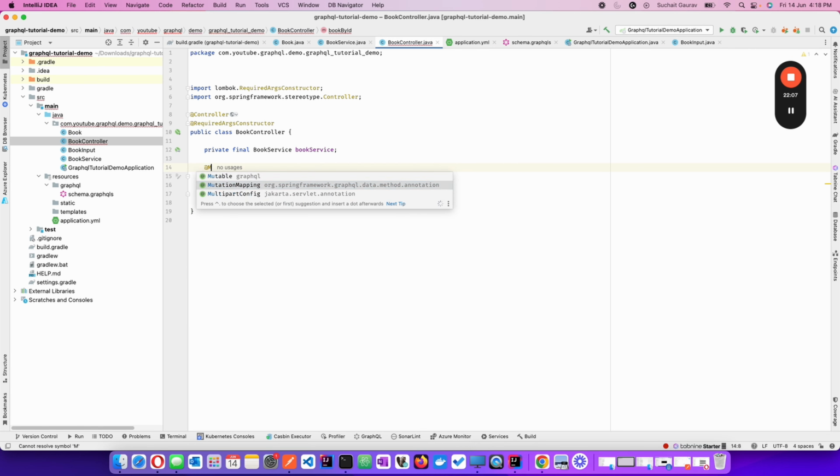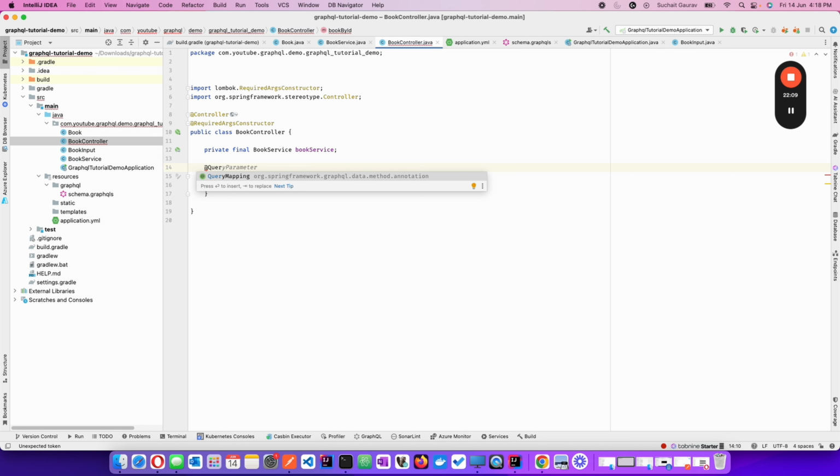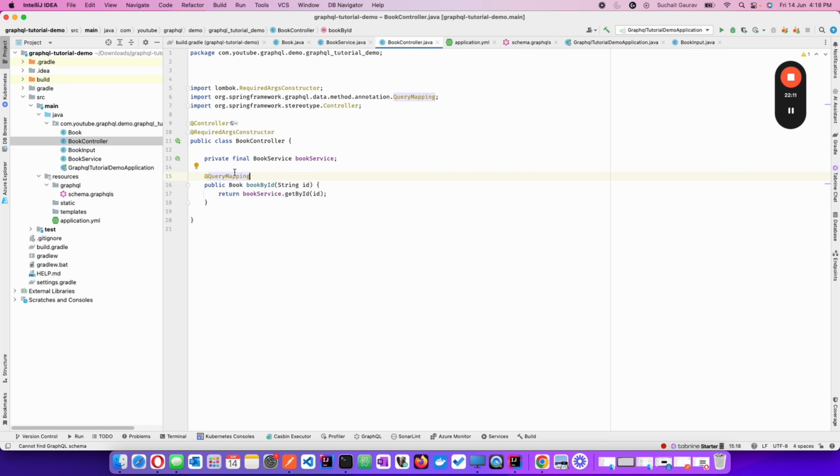You see, you have mutable mapping as well, right? But here we are creating a query, so I'll say query mapping. So when I use query mapping, Spring Boot will sense that this method will be acting as a query entry point for me, right?